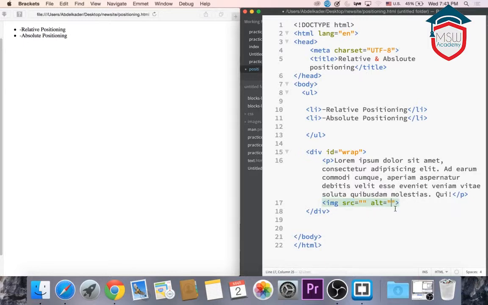And here, this alt. Remember what this alt is? If the picture is not found, it's the name that you use. Alternative. Yeah, this is an alternative, an alt text that goes with the image. It's there for two reasons. One is for accessibility, because there are blind people who go through web pages with screen readers.